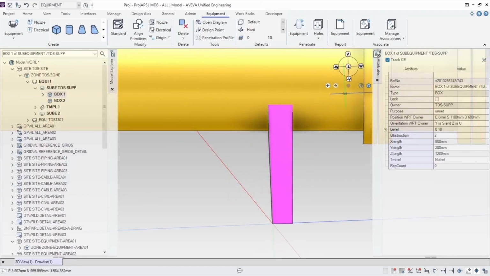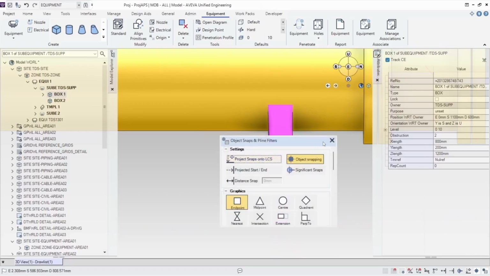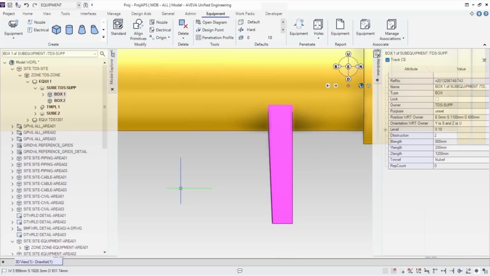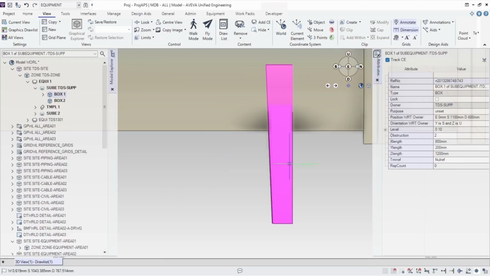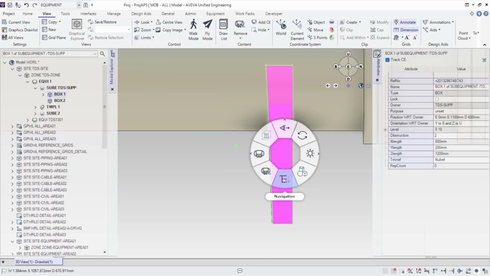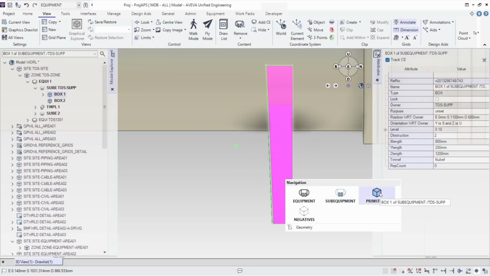Now that the cut is complete, let's switch back to the world coordinate system so that any further actions are aligned with the global axis. We'll also turn off Project Snaps onto LCS, since we no longer need our selections to be projected on the local plane. Next, we'll navigate to the modified box. We'll now copy this support to the other side.